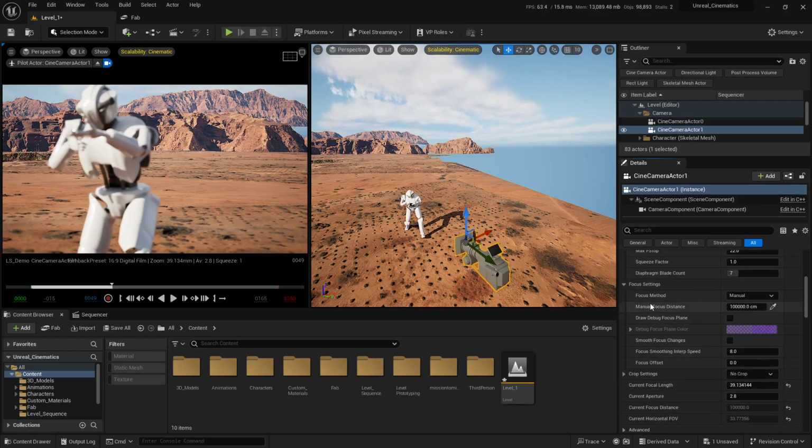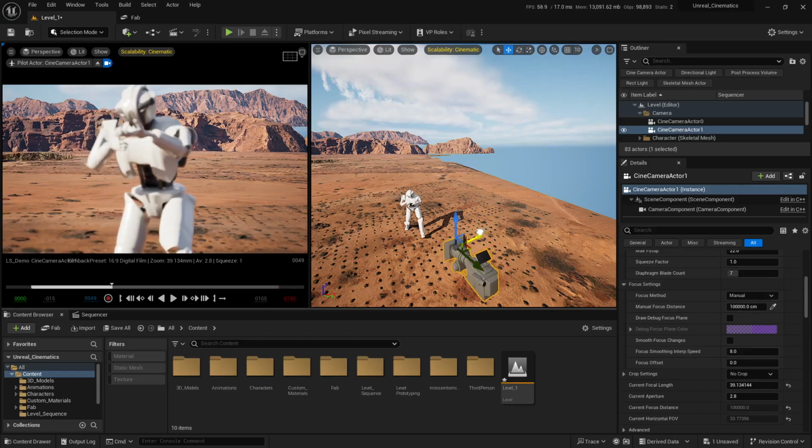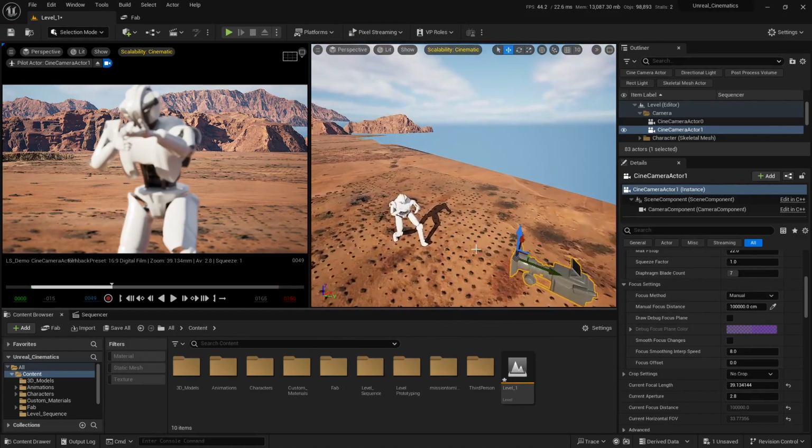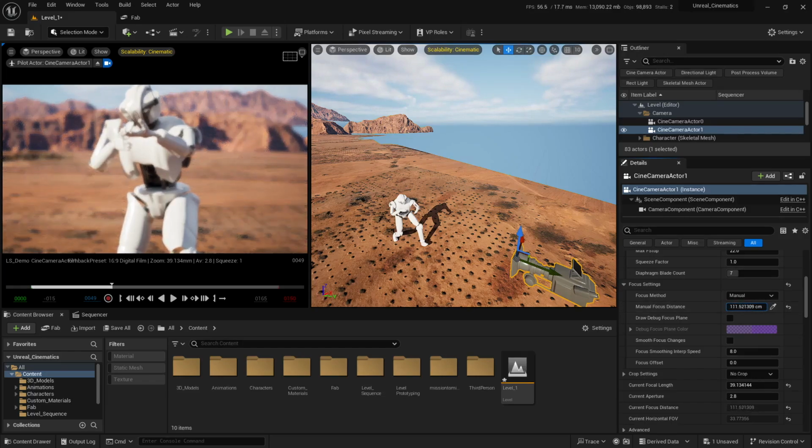Now, before we discuss aperture, we need to know how to focus on a particular subject. For example, I want to focus on this character. Right now, you can see this character is pretty much out of focus at this point. So let me just move my camera somewhere around here. And I can now focus on this character by tweaking this value, manual focus distance. For example, if I decrease this value, you can now see it's coming into focus, okay? By tweaking this value, I can focus on this particular character.